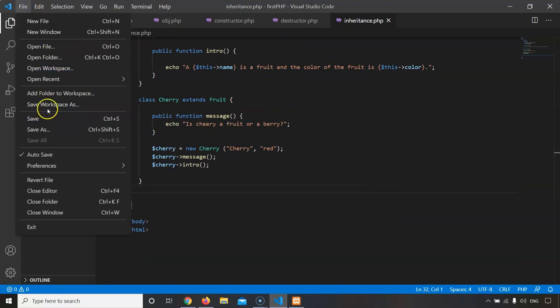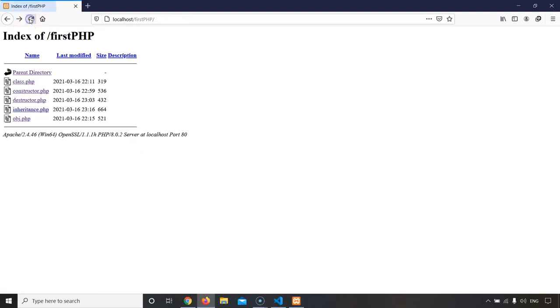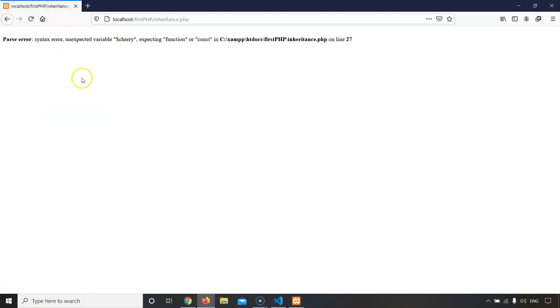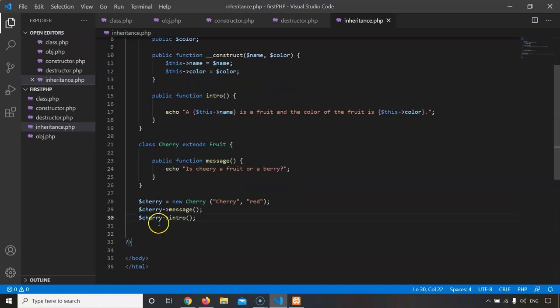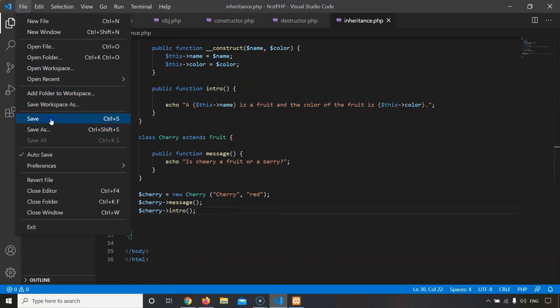Let's save the code and check if it's working. Well, there seems to be an error. Now let's try to resolve it. Okay, got it. So we created the object within the cherry class, so it got localized. What we need to do is put that code outside of the cherry class and it should work fine now.